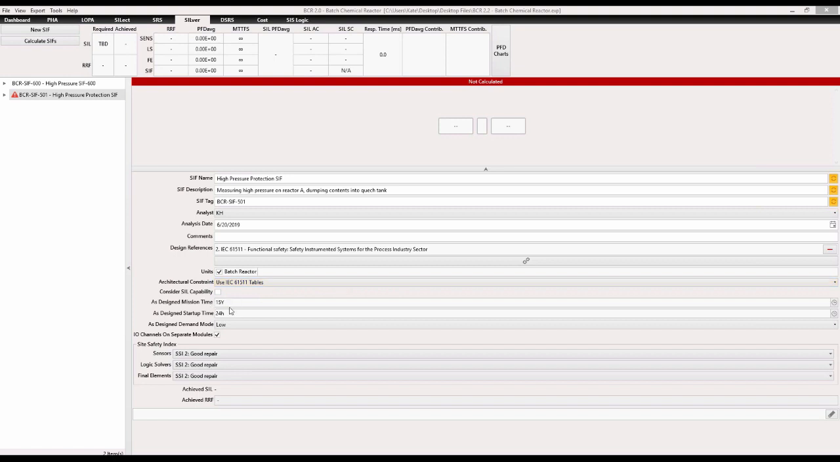Then you can specify your mission time. So your mission time is the time before you have to replace and refurbish every piece of the SIF in your safety instrumented system, for this SIF specifically. So you would set this parameter per SIF. You can also set it per group if you find that the useful life of your sensor, let's say, is much less than the mission time that was set.